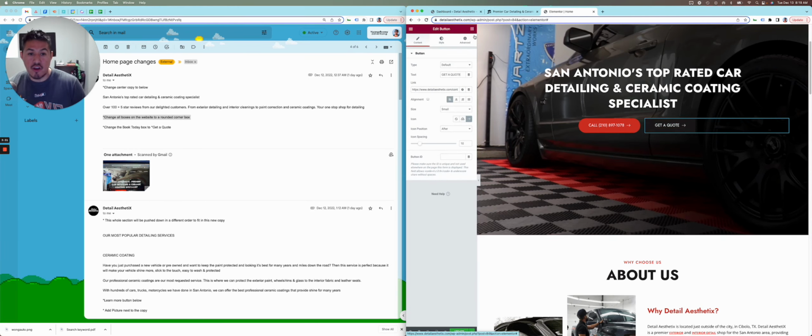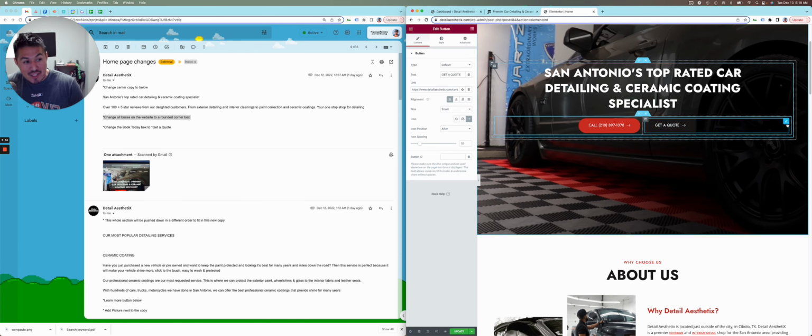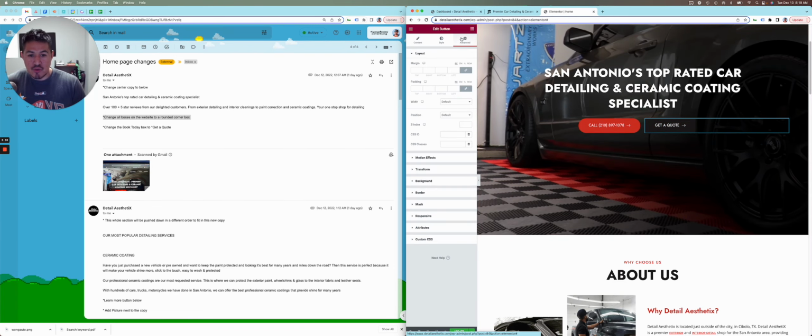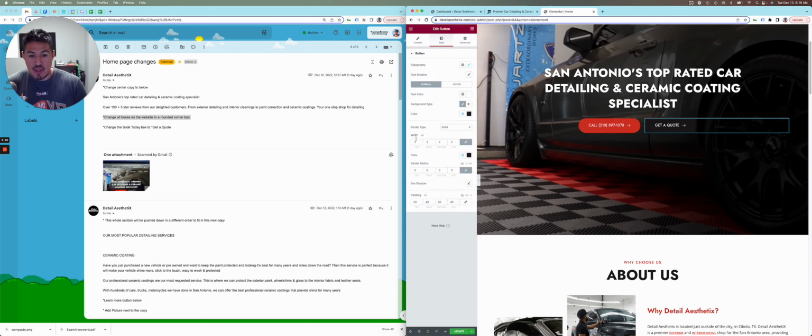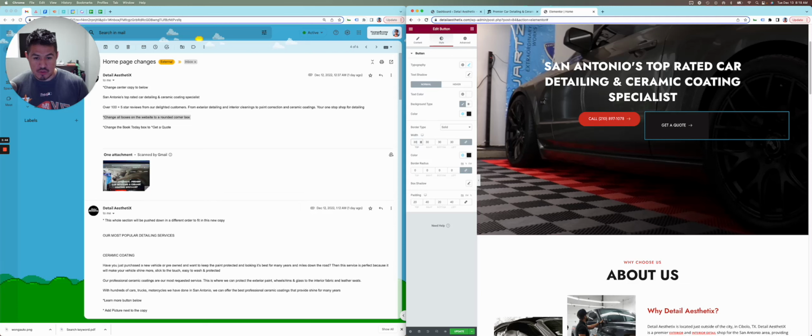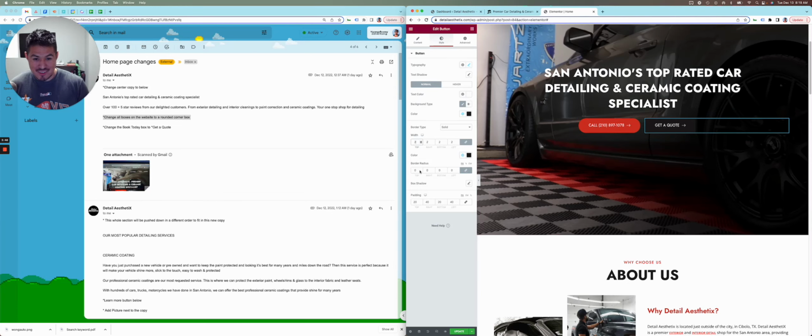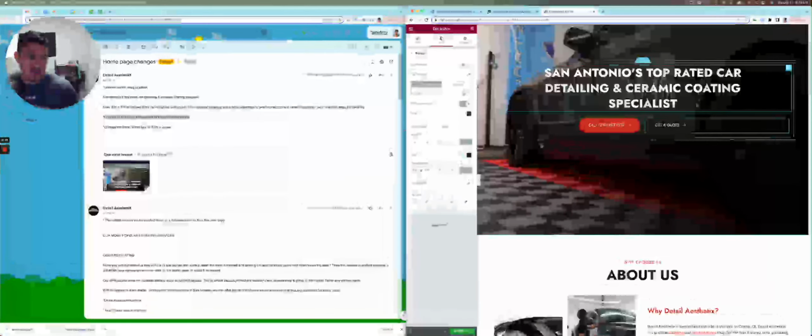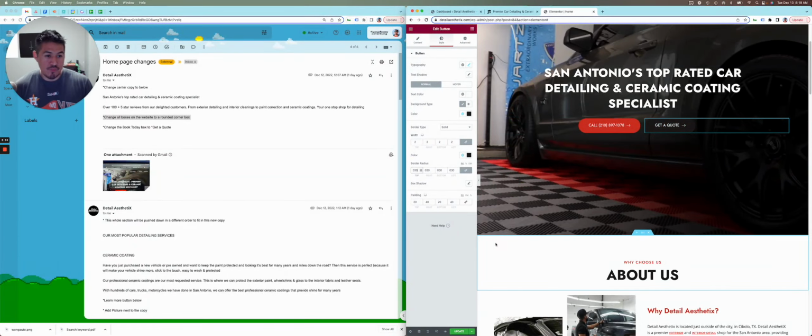So again, you click on the element, which is the button, the little pencil. This is the button. Then you hit the pencil to edit the button. You go to style, and then the border radius, instead of it being 2, we're going to change it to 30. Now it's a circle. And so there's that.